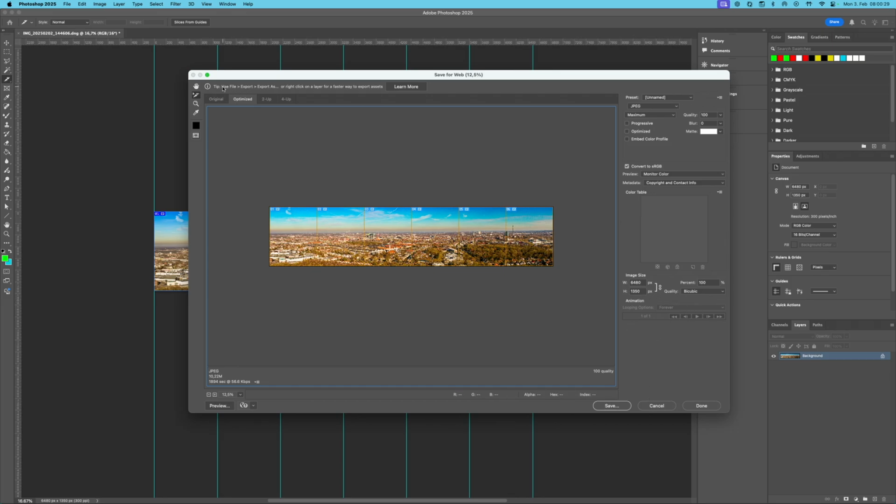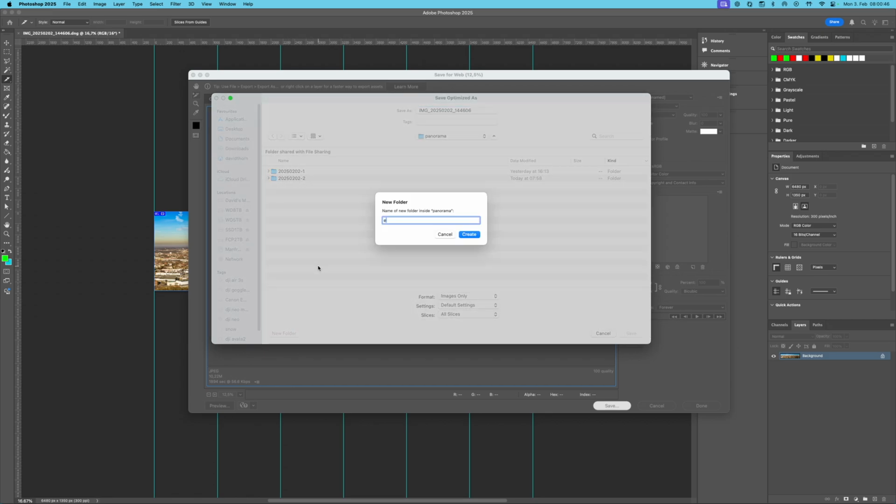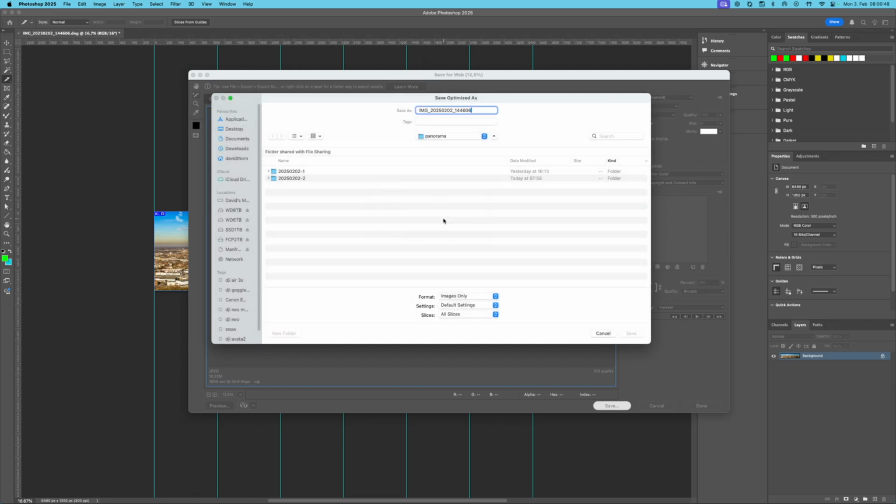And then here, you can see it says tip: use File, Export As, or right click on the layer for a faster way. Yeah. Okay. Learn more. So now we can come here and we want to just change the image name. This is what each image is going to be. All right. And we're going to make another folder, just say example here. We're going to go inside this folder and then do save. You've got to make sure you do All Images only, not HTML and Images. Otherwise, you're going to have a website made out of it.